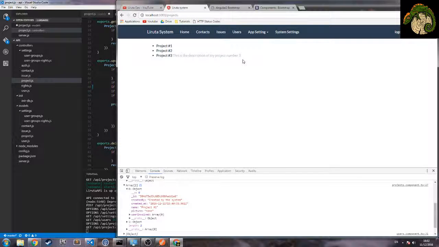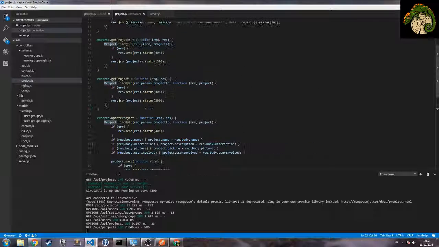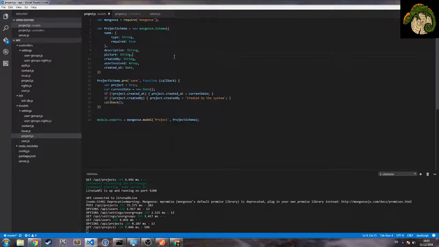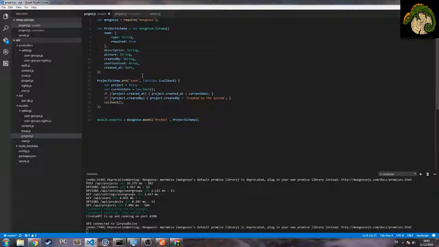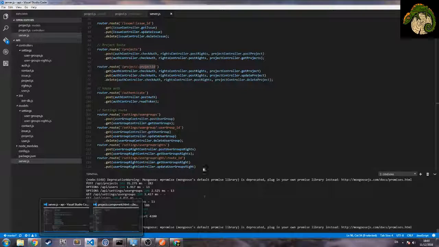So this is how you create API model and controller. This was already created, so you did not see it with me, but you can pause the video and check all the code. It's really easy. The model is the same, really easy. So this is the API part with the server also to create the route here. In the next video we'll check how to get this project with the project ID. So this is for the backend, really easy.